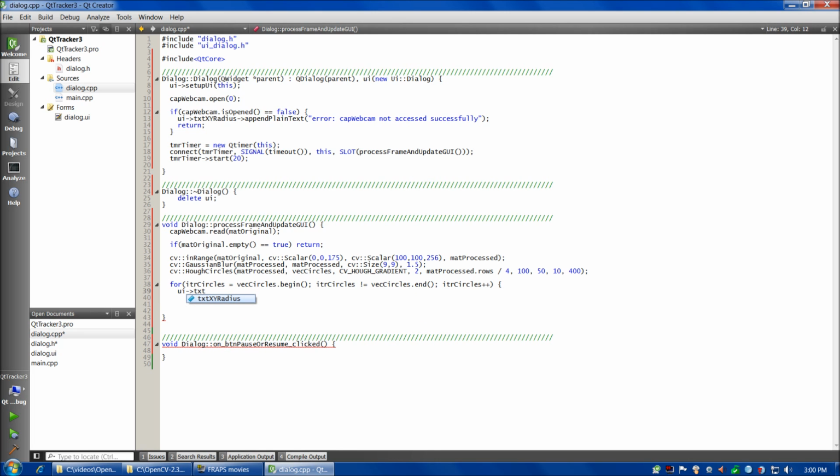Alright, at this point I'm going to slow it down again because this next line has some specific formatting to the Qt text control we're using here. So we're going to do user interface text XY radius, that's our text control, and then append plain text. So no surprises so far. Here's where it gets a little bit more interesting. Append plain text is set to take a QString. So we're going to use the QString constructor here to make sure that everything that's sent into append plain text is a QString.